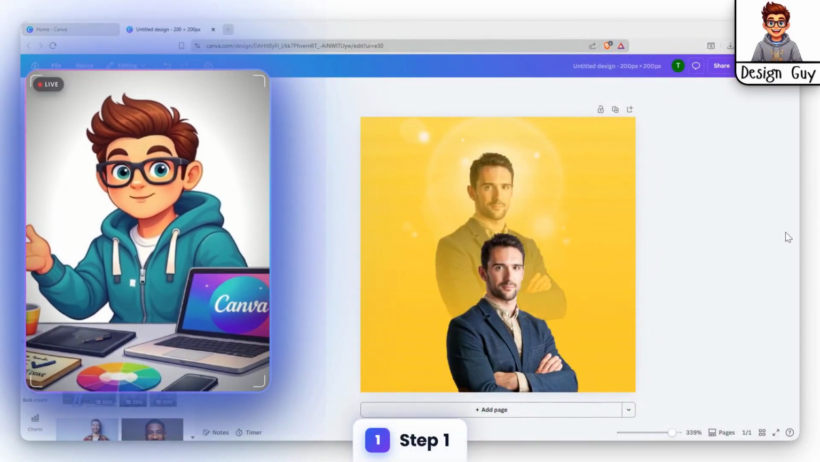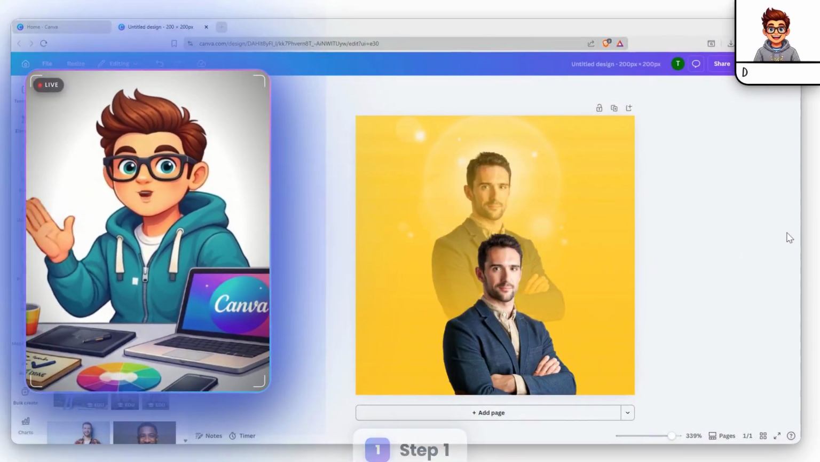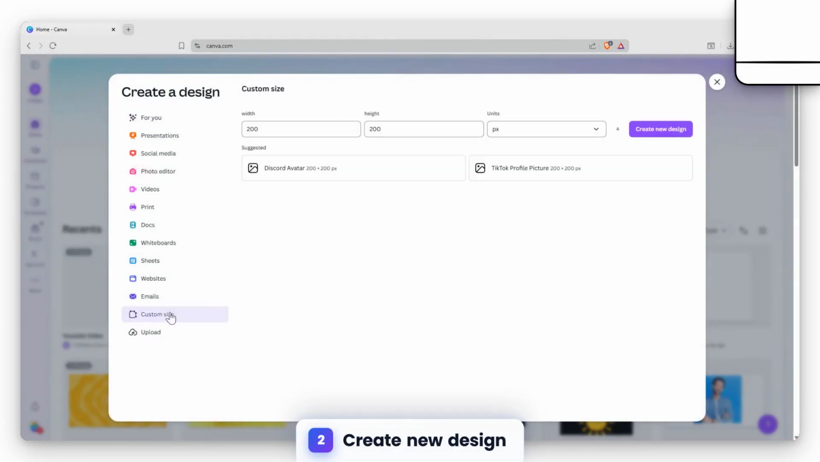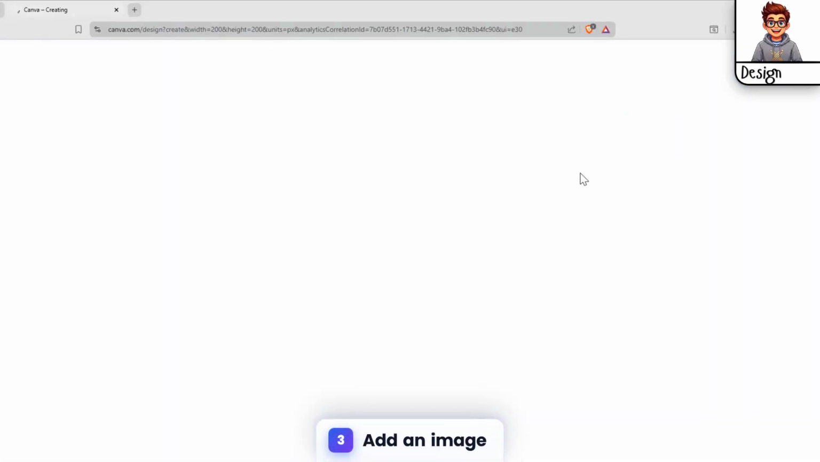I'll show you how to blend your image smoothly into a gradient background in Canva. Click Create, then choose Custom Size. Enter 200 by 200 pixels and click Create again to make your new project canvas. Start by creating a new design.